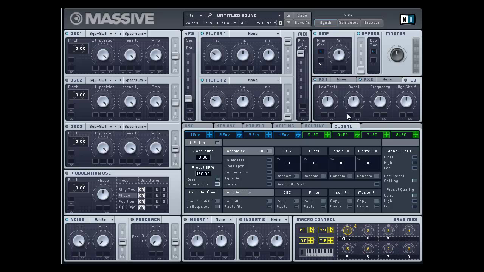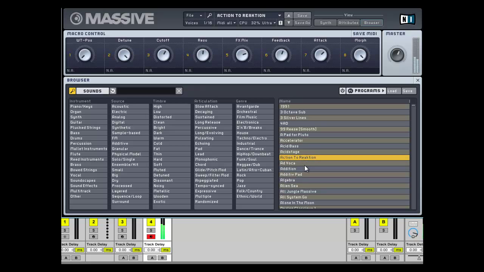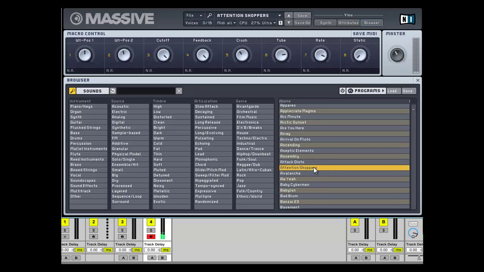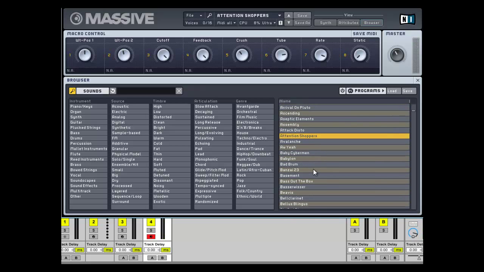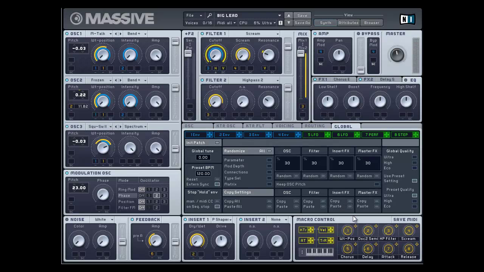And then there's another thing. I bought the program and I didn't know about it until 1 or 2 months afterwards. The browser, there are presets, actual presets over here. And I was like, oh wow, where did they come from? They're good. There's something called Big Lead. Go back to synth and you see all of this.